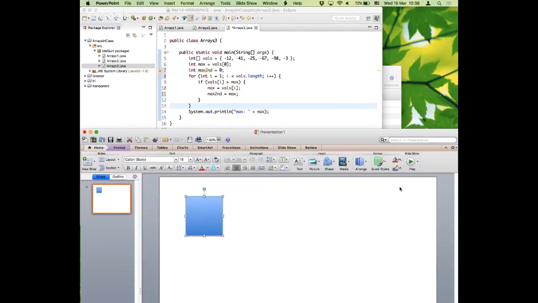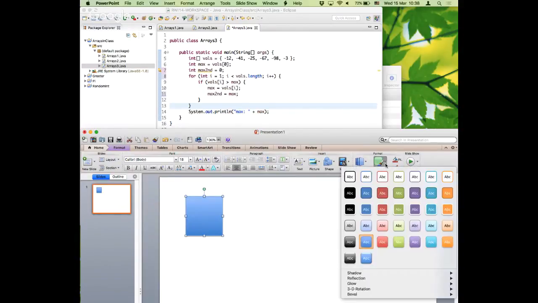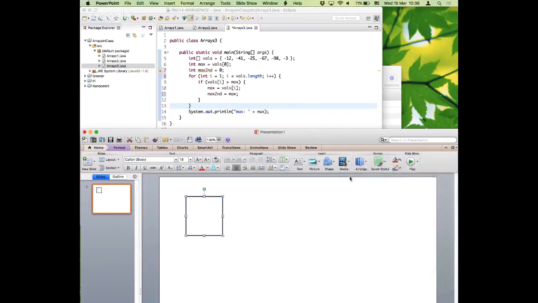I want a black line. Quick styles. Just black and white. That's fine. Okay. And this is Max. So this is my little box. Good. So that's where I store Max. Whatever Max is, I'm going to store it in here. I should actually have drawn vowels first, but I think we can do it without that.